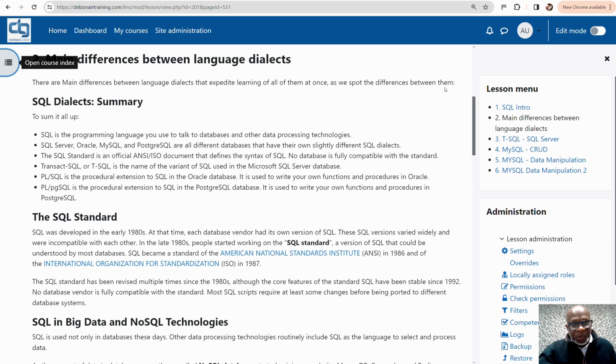So this is part of what causes the dialect differences amongst the different SQL variants. PL/SQL is the procedural extension to SQL in the Oracle database. It is used to write your own functions and procedures in Oracle. PL/pgSQL is the procedural extension in SQL for PostgreSQL. It is used to write your own functions and procedures in PostgreSQL.